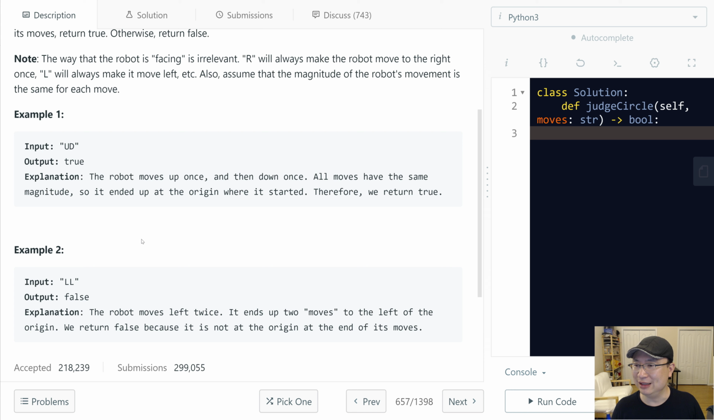Okay, let's check with example 1. The example is up and down. That is, the position is the same as the start point, so return true. In this case, left and left, so it is not the same as the origin point, so return false. How can we solve it?